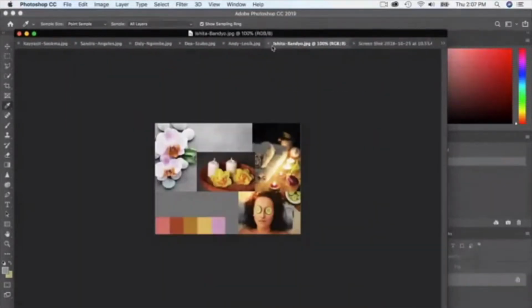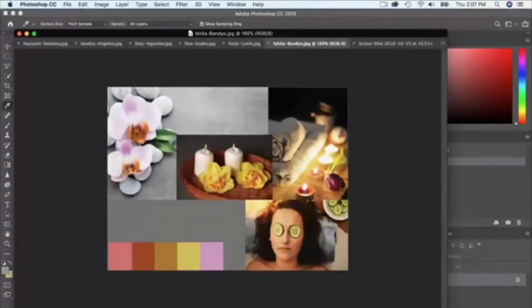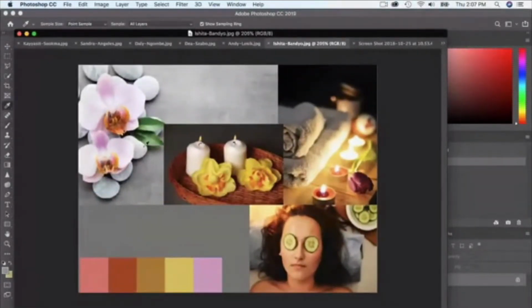Okay, next, let me zoom in on this one. See if I can do it with my trackpad. When I look at the photos, I'm seeing a lot of neutrals. I'm seeing this gray. I'm not sure if they intended for the gray to be a part of the palette, but I like it. And you can do more than 5 colors. A palette can be 8.